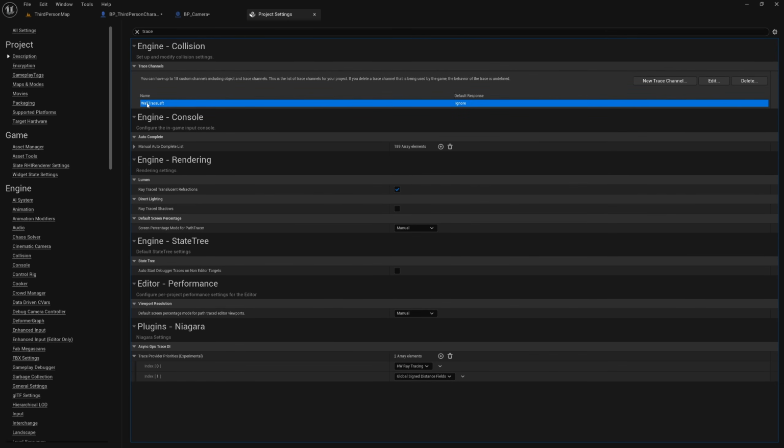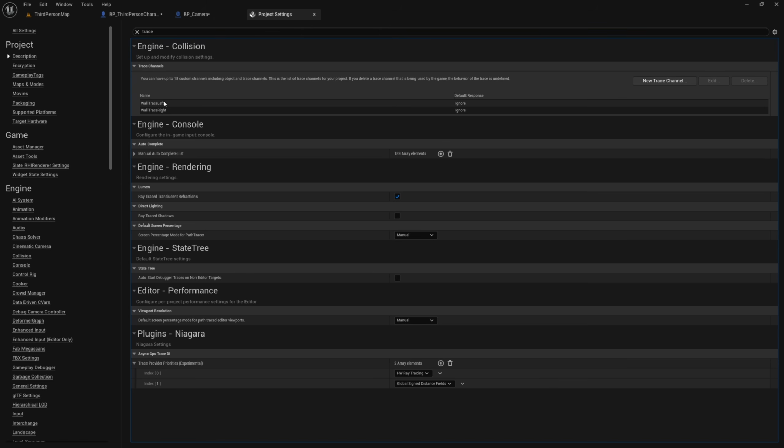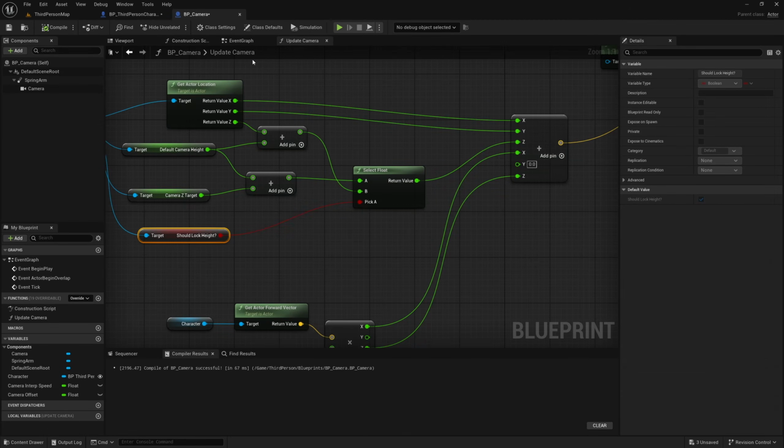And I probably should have Control C'd that name. I'll add one more trace channel, and I'll call it wall trace right. And once again, set this to ignore and hit accept. Now that we've got these trace channels, we can close our project settings.